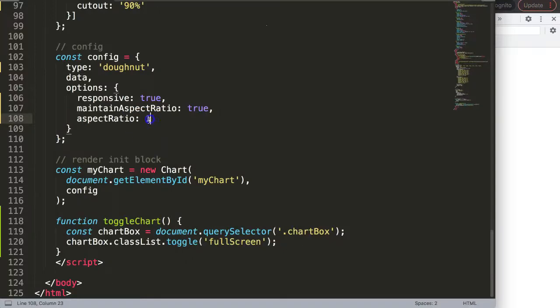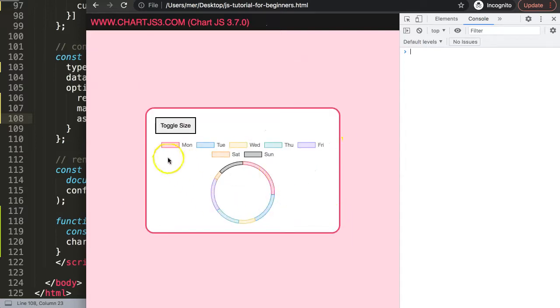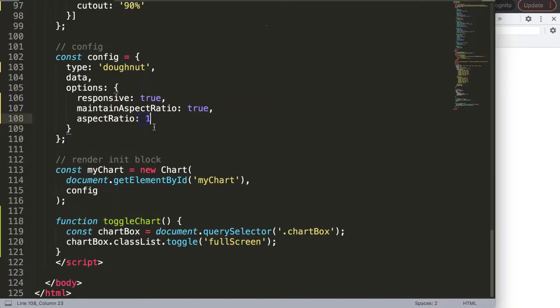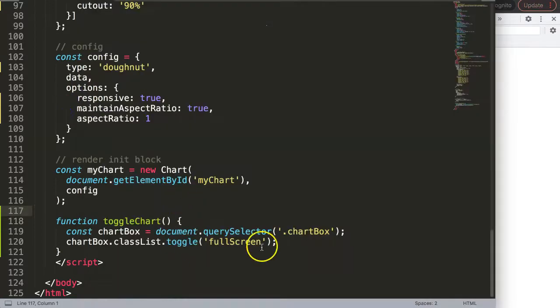But if we had a bar chart, then it would be like a rectangle shape. That's basically the difference in aspect ratio: 2 to 1, meaning the ratio of width to height is 2 to 1. So if I do this now, you can see here we get a different shape, which is a rectangle shape. Alright, let's put this back to 1. Refresh, there we are.